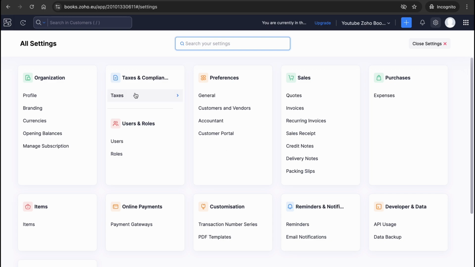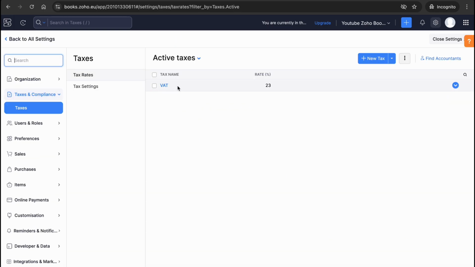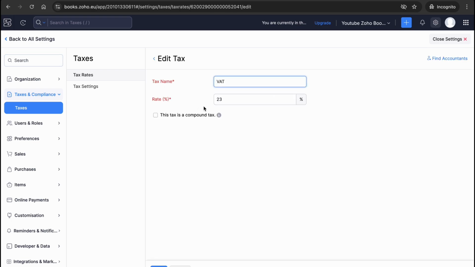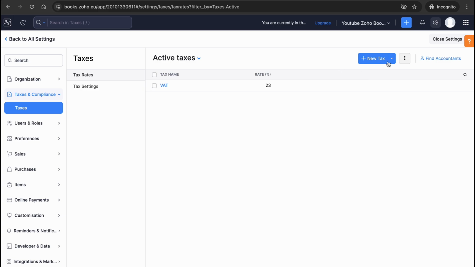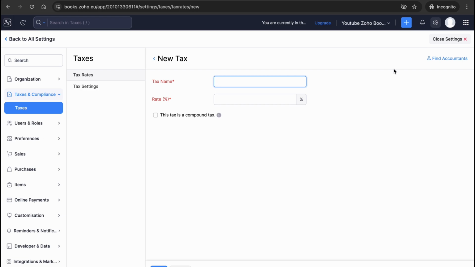But first thing we're going to do is go over to taxes, and I've already added in a tax rate. I've put in VAT at 23%, but I'm just going to show you again for example purposes how you can do that. All we will need to do is create a new tax. I'm going to call it VAT again, just put in 1 because I already have one in there.